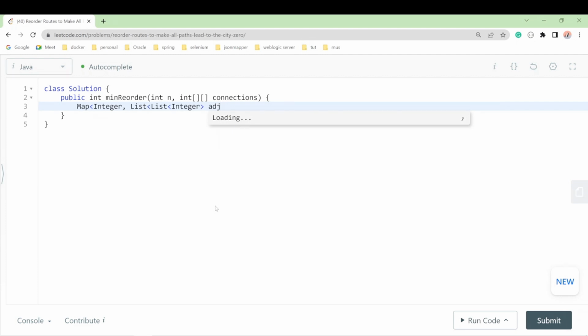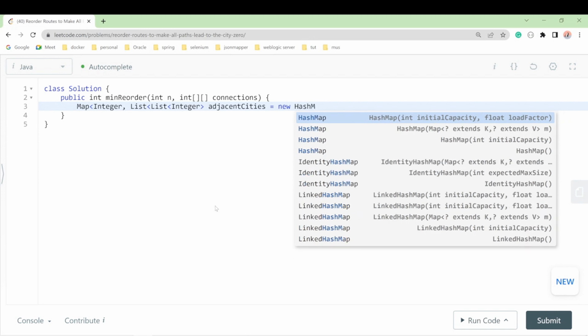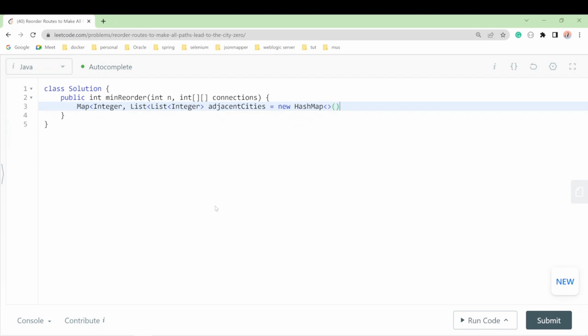We have created our adjacent cities, right? So we are going to create our adjacent cities, right? So these adjacent cities will contain all its neighboring cities, right? Has map. Okay, once this is done, what we should do, we will initialize our adjacent cities in the adjacent map, right? So what we will do, first of all we'll traverse our, we have given these connections.